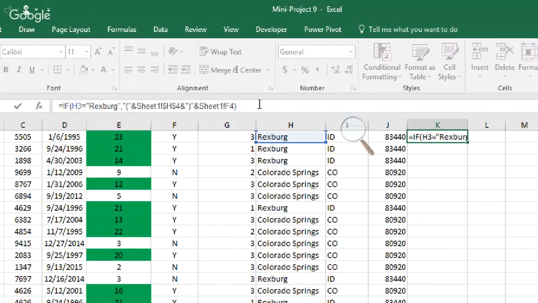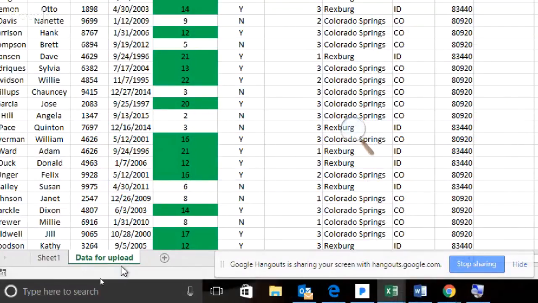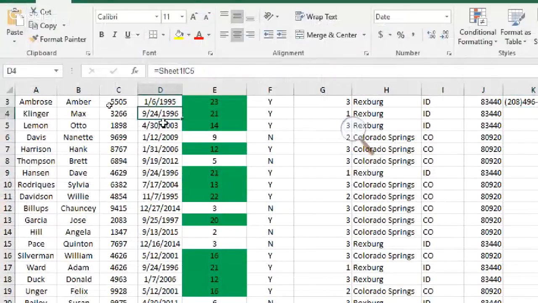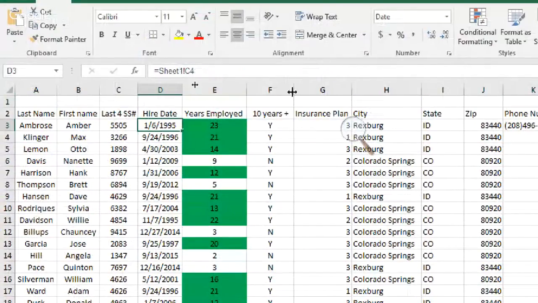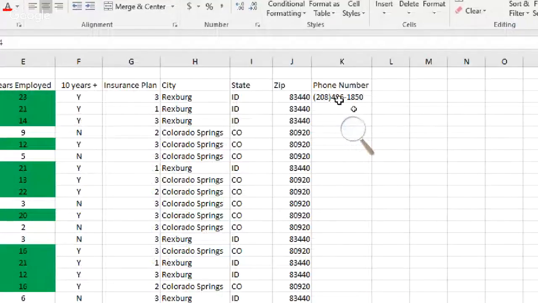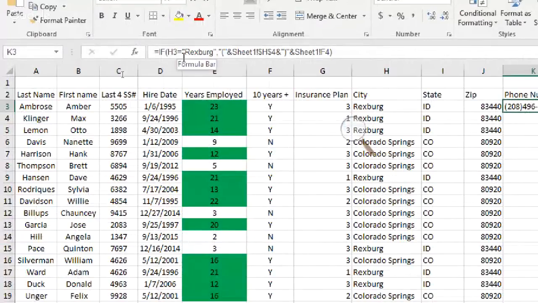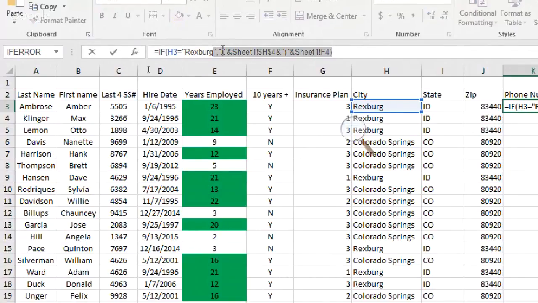Okay. So now the other half is going to be telling it what to do if that's not the case. Which you can copy everything right after the first comma after Rexburg. So go back into your formula, go to the first comma after Rexburg. Just from that comma, don't get the comma. One over. Get the quotation mark. I'll take the comma out. Okay, copy it. Go to the end.